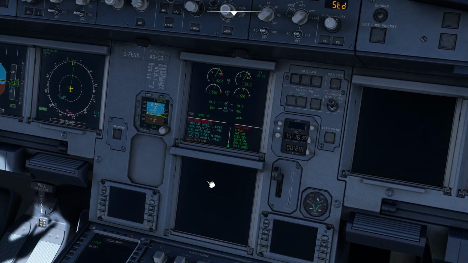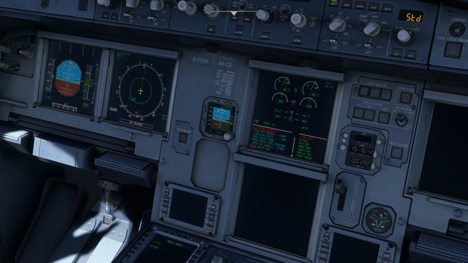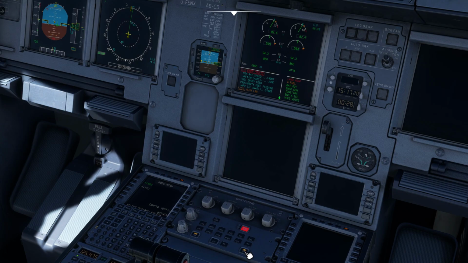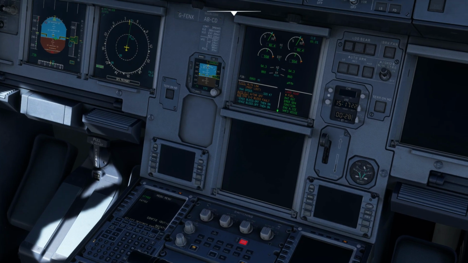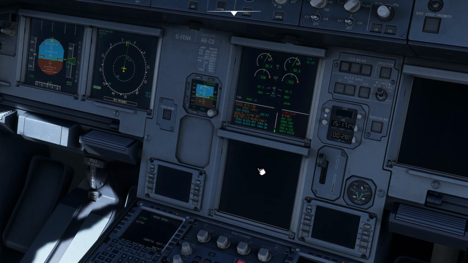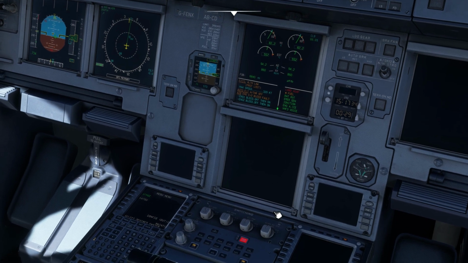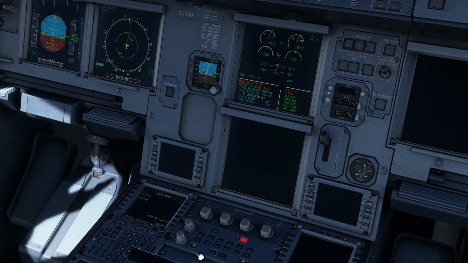APU, if available, start. We are above flight level 250, so cannot start it right now, but let's consider it once below. Clear ELEC. Clear. Flight control alternate law. Max speed, 320 knots. Clear flight control. Clear. Auto flight, auto thrust off. Clear auto flight. Clear.